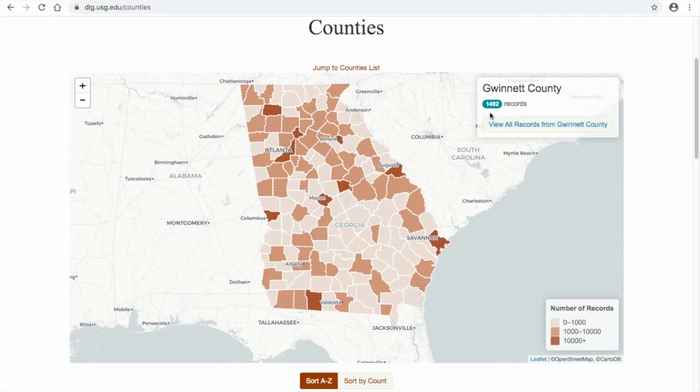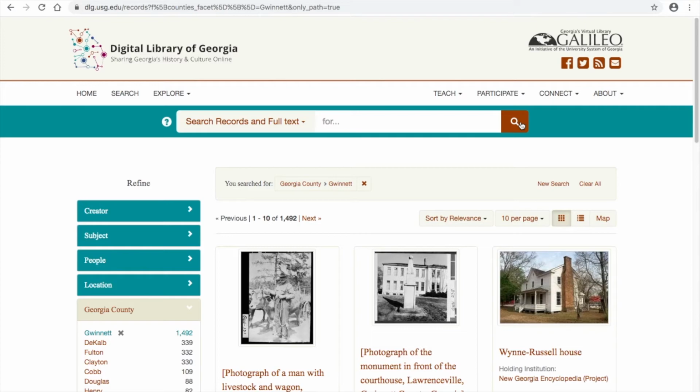If you click on Gwinnett, you will see we have 1,492 records available, and if you click on View All Records for Gwinnett County, it will take you to a page where they are all sorted. You can narrow what you are looking for by using the Refine tools on the left-hand side of the page.